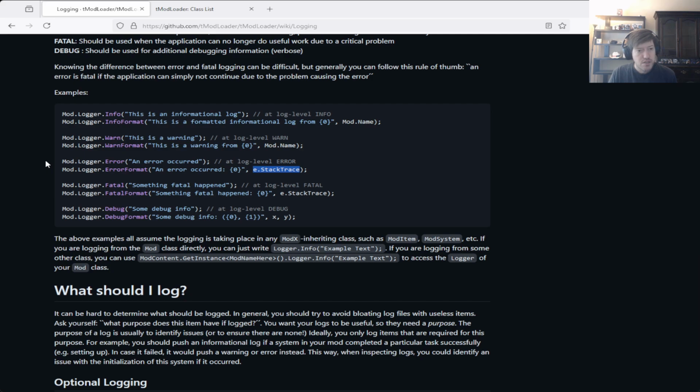A little bit of some more information there. The above examples all assume the logging is taking place in any ModX inheriting class such as ModItem, ModSystem, etc. If you're logging from the Mod class directly, you can just write Logger.Info("example text"). If you're logging from some other class, you can use ModContent.GetInstance<ModNameHere>().Logger.Info("sample text") to access the logger of your mod class. So there's all that.